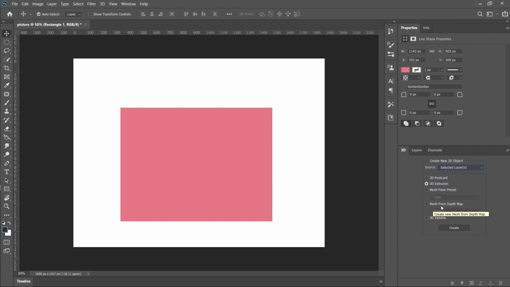And mesh from depth map will be looked upon again in advanced concepts. So right now let us concentrate on this 3D extrusion menu. 3D extrusion is just a feature which creates a 3D structure out of a preloaded or pre-selected layer, and the layer can be selected by us. That is, it is our choice to create any layer, and the layer which we have created will be converted into a 3D object under this 3D extrusion menu.